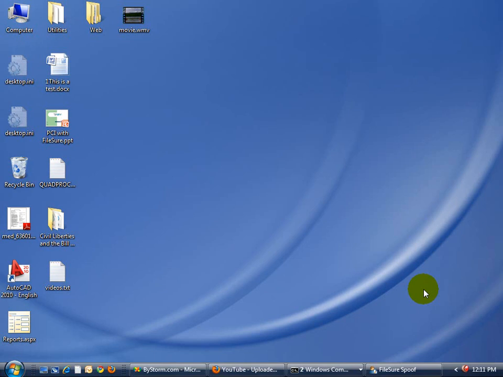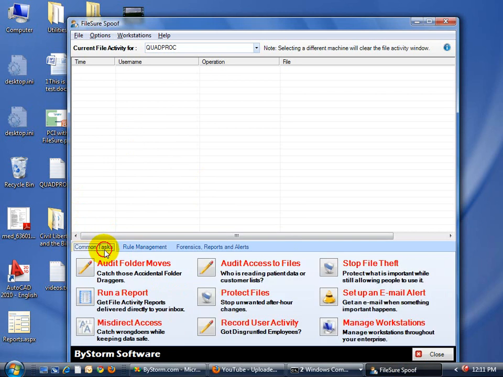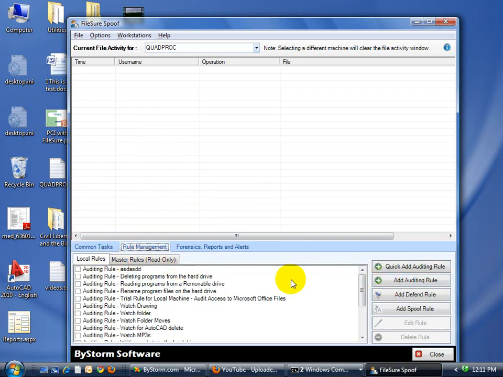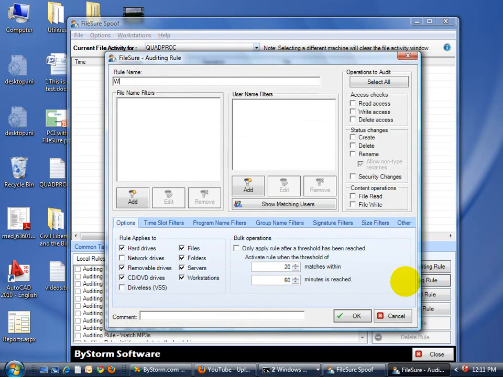Allen, and I'm going to create a rule to watch all file activity for a certain user. So the first thing we have to do is go over to Rules Management, and there's our local rules. We just add an Odyssey rule, and we say Watch Frank.